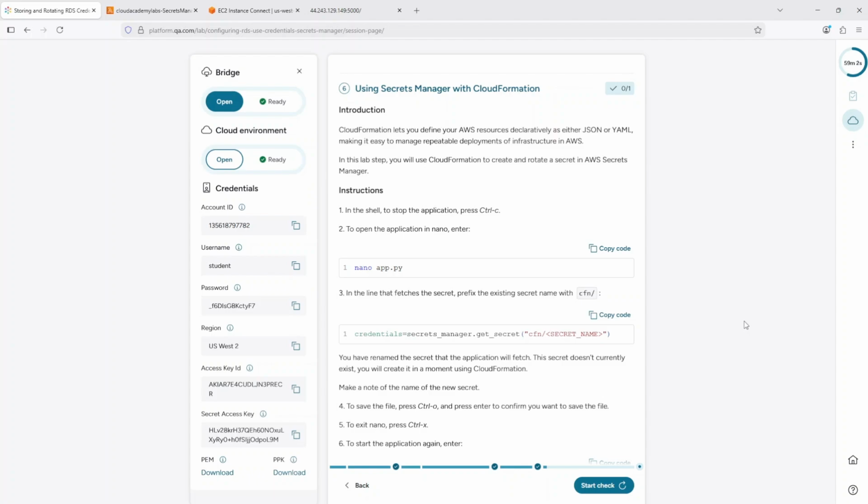Instructions. In the shell, to stop the application, press Ctrl+C. To open the application in Nano, enter nano app.py. In the line that fetches the secret, prefix the existing secret name with cfn/. So the row should now be credentials equals secretsmanager.getSecret cfn/secret name.